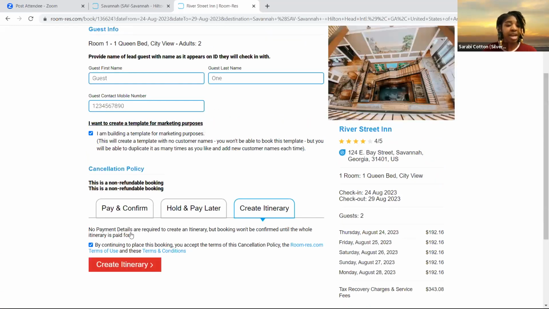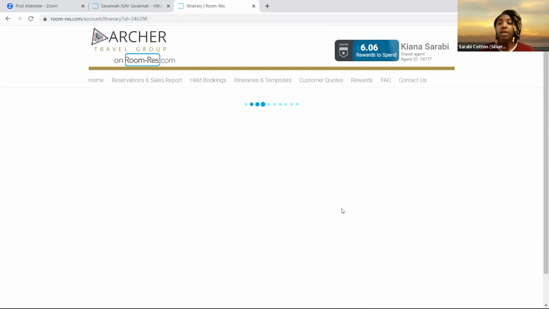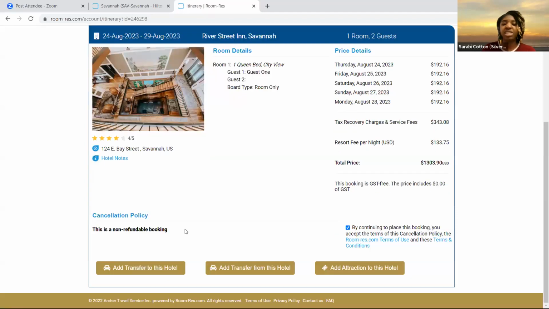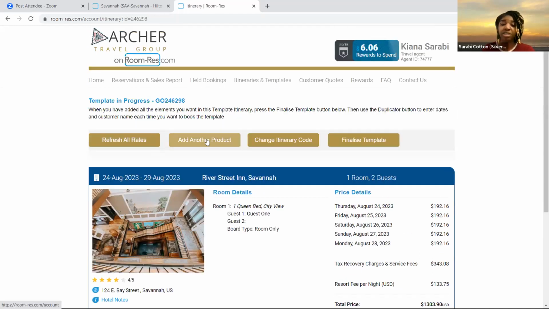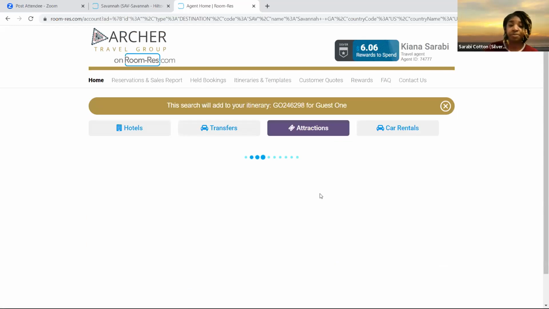All right. So I'm going to go ahead and create my itinerary. And boom, it's going to have all of this. I have my booking number, I have all this information here. And it does tell you what the cancellation policy is for these things as well. So I can always add products, which is where you can build those packages. If I want to change the codes, finalize the template, all that good stuff, I can do that. I can add anything to this itinerary.